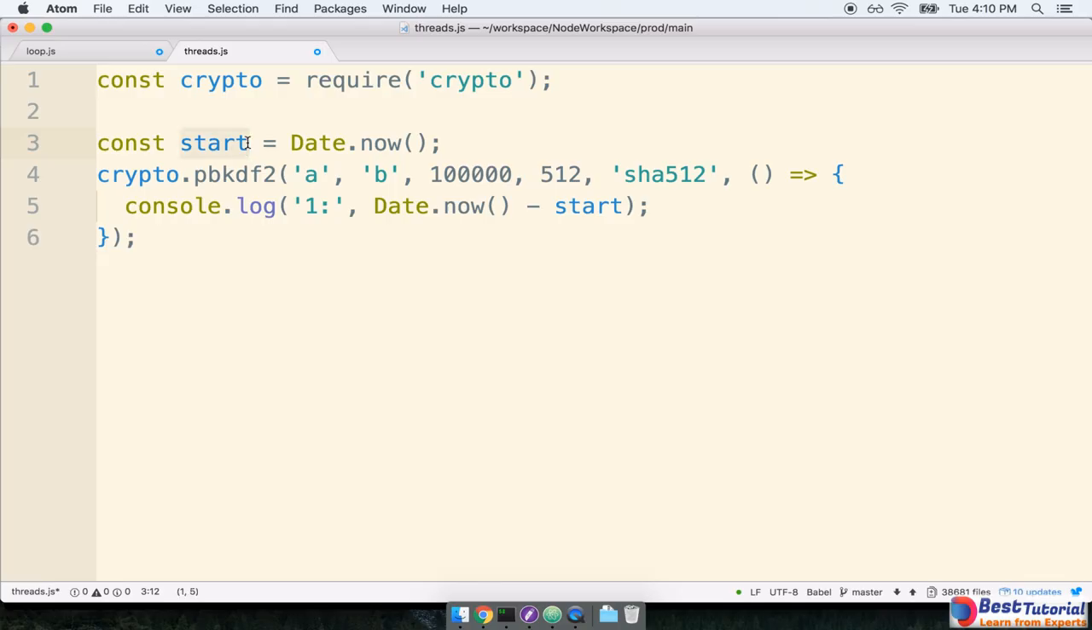So we take the start time, we call the function, and then when the callback is triggered, we take the new current time, we subtract the old time, and we should get out how long it took in milliseconds to print out or to calculate this hash value. So let's save this file. We'll go run this at the terminal, and we'll see how long it takes to calculate a hash.